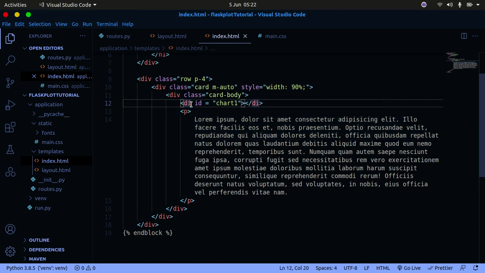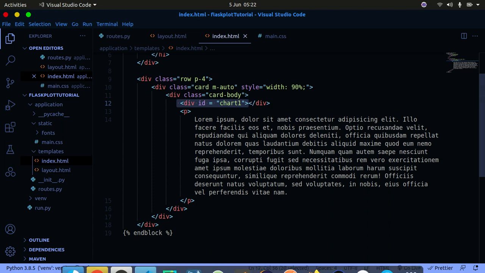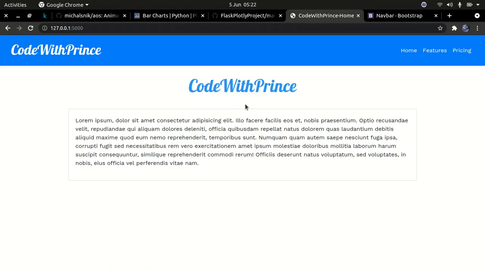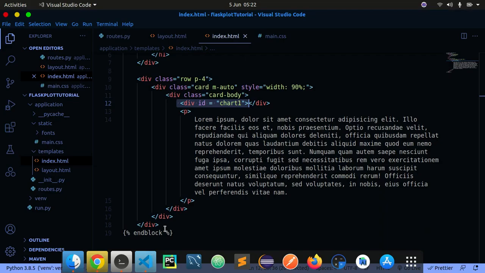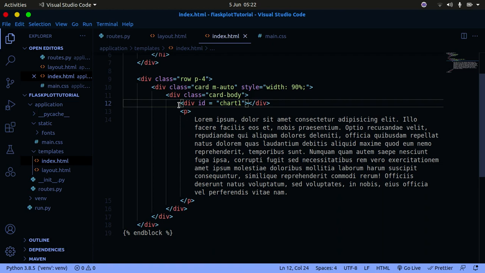We also have a div here with an ID called chat. We're going to use this ID to get this div, and inside of this div, we're going to plot our graph. So let's go back in here and check. You can see we have that right there. So our graph is supposed to be above this text, right inside of here. So we're going to use JavaScript to get this div, and then inside of this div, we're going to plot our graph.